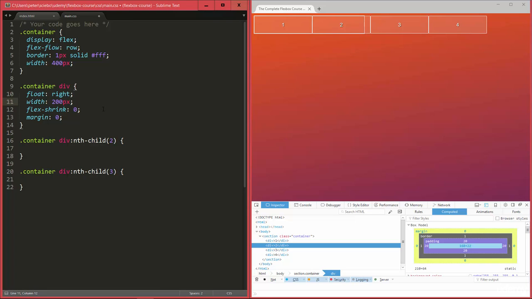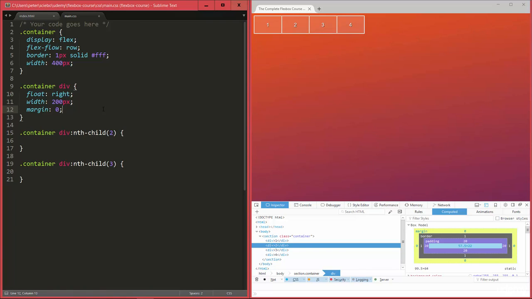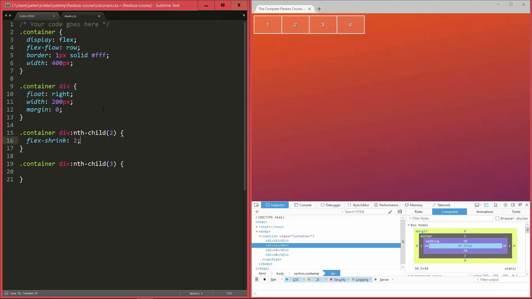Alright, so I'm gonna go back to 200 pixels here, and then I'm also gonna allow them all to shrink, or I can just remove this because that's just the default value. But now let's see what happens if I use the second item here, and I'm gonna say flex shrink 2. Now as expected, because it behaves very similar to flex grow, the second item now shrinks more than all the others because the flex shrink value is higher.